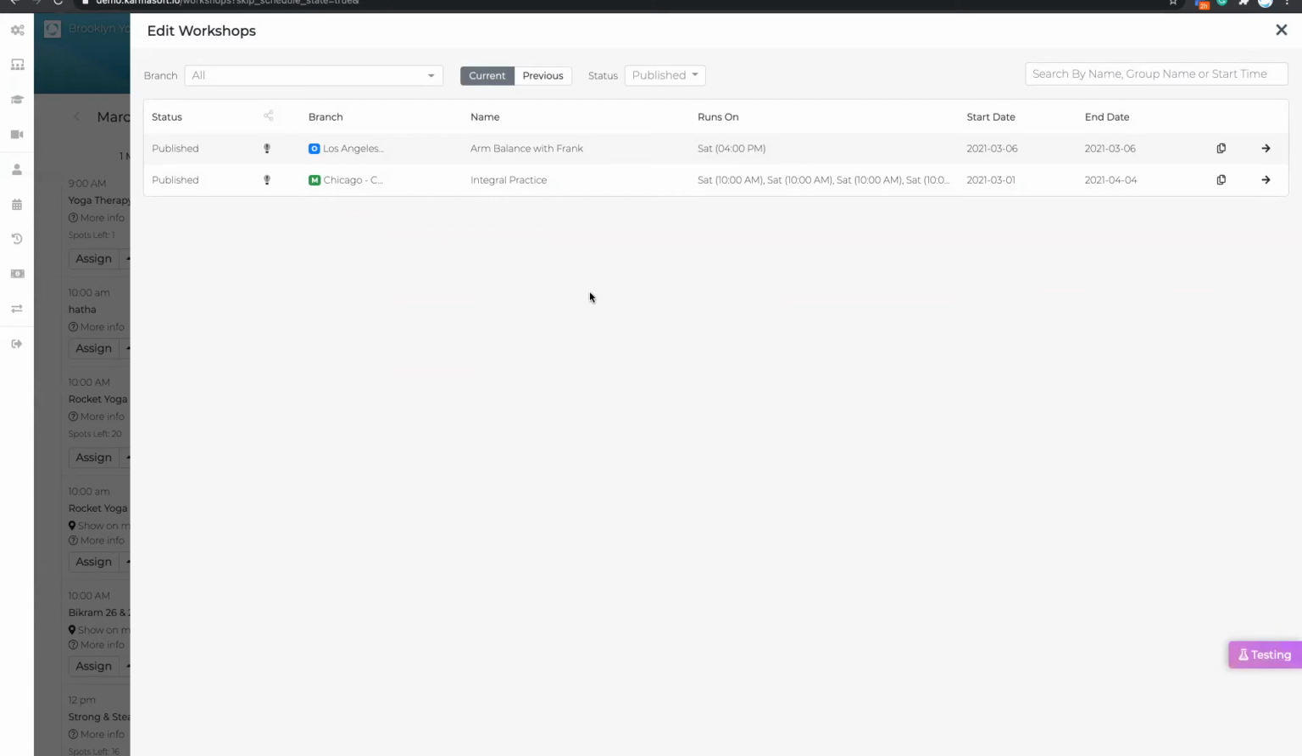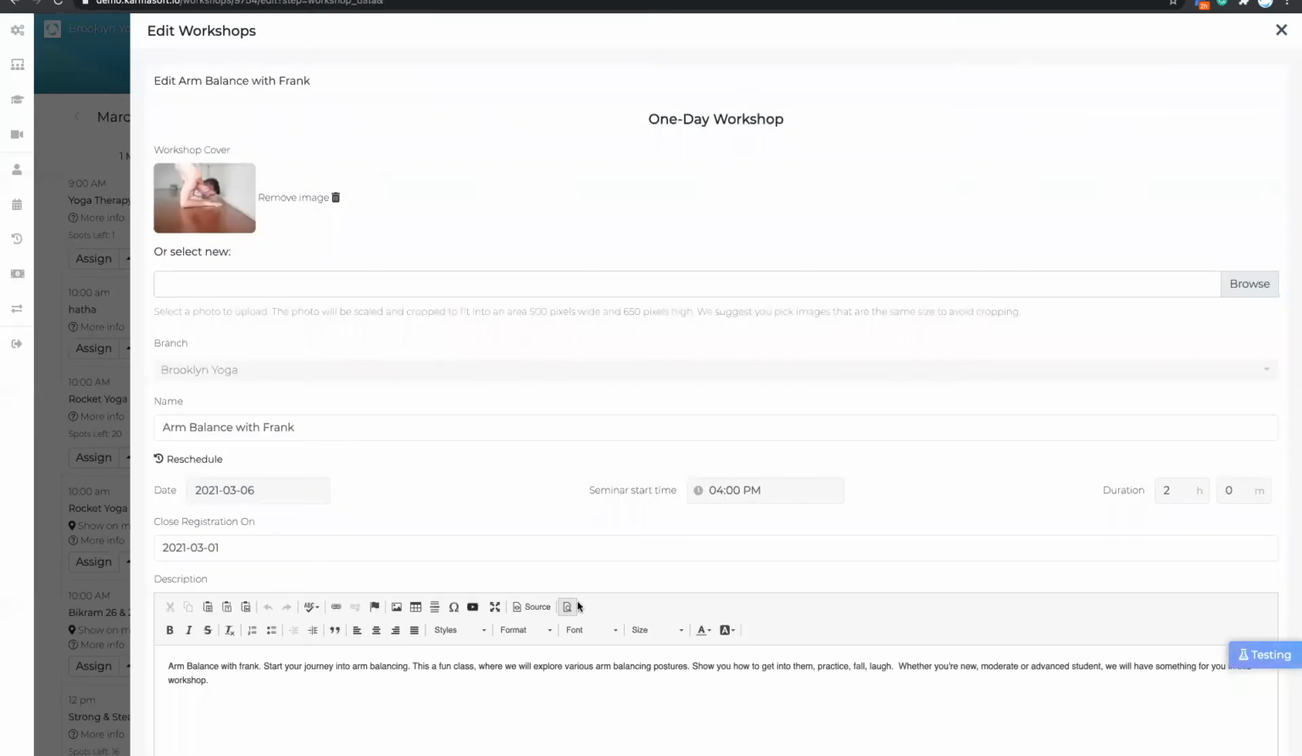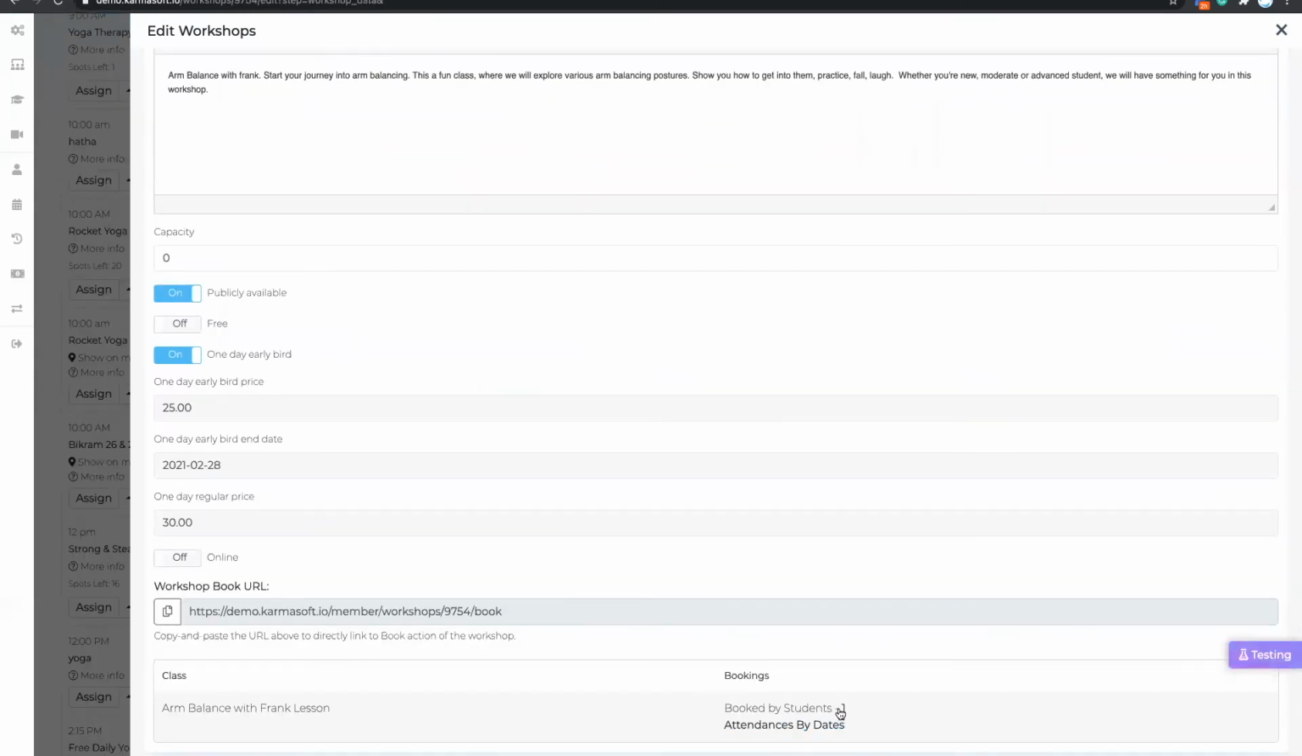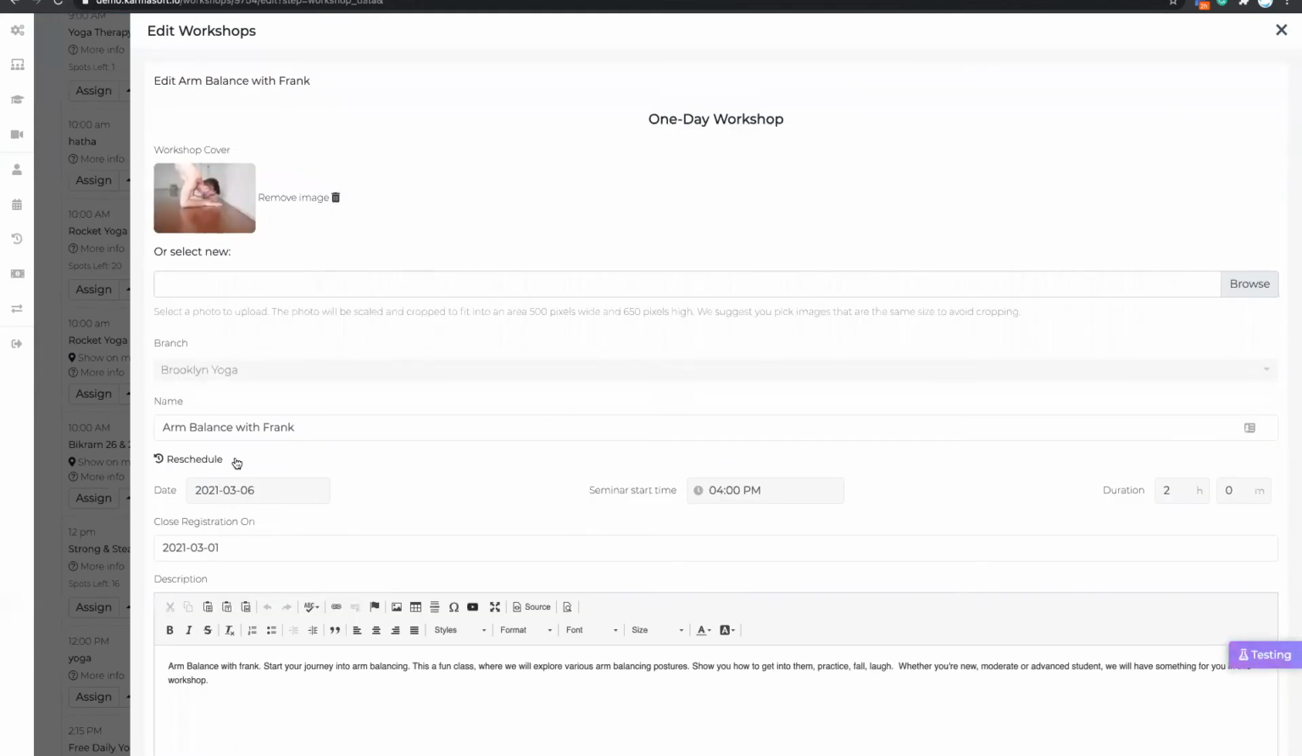So, for example, this arm balancing with Frank, right, it's a workshop class. So let me just show you. I think I have one student. I booked myself into this workshop. So you have people booked into that workshop, and you want to change the workshop. What you want to do is reschedule the workshop so that you inform everyone who booked it that the workshop has been rescheduled, and it's the same workshop. All the bookings are going to stay the same.